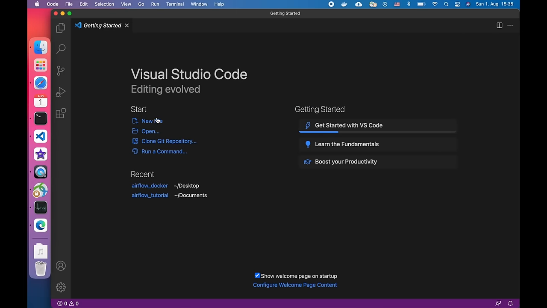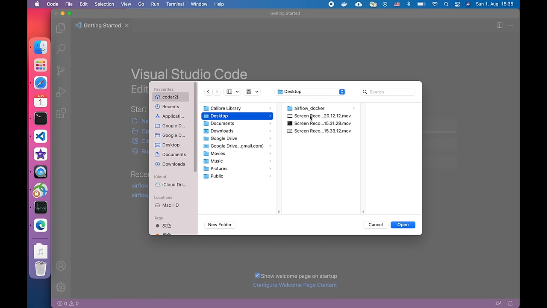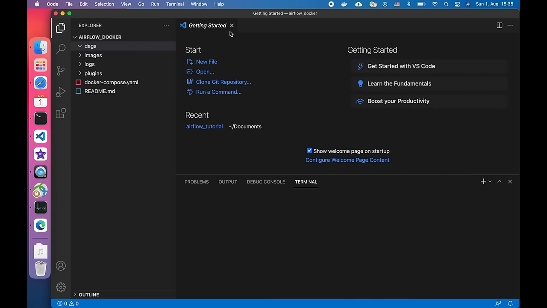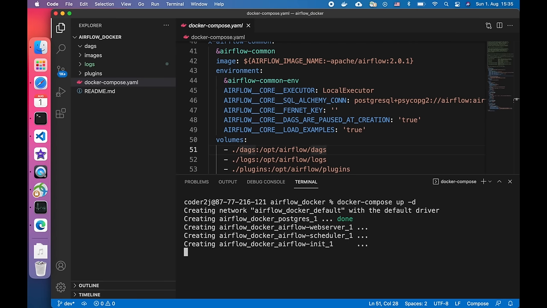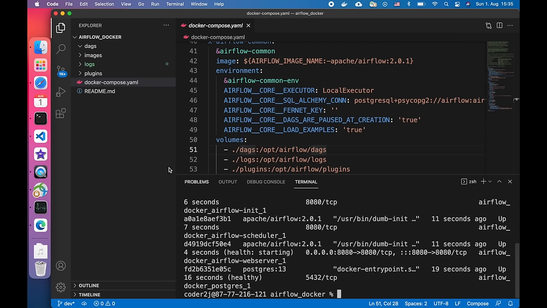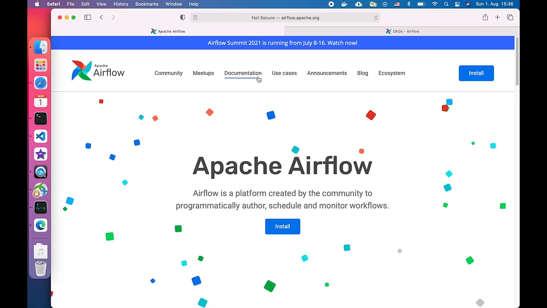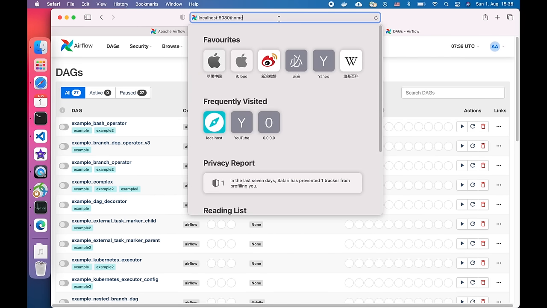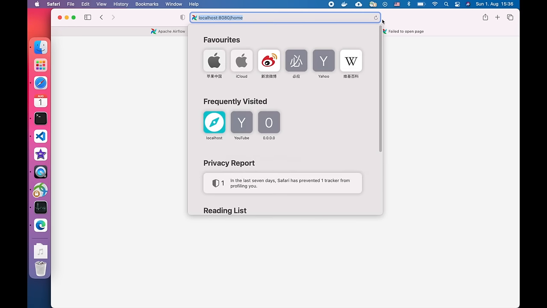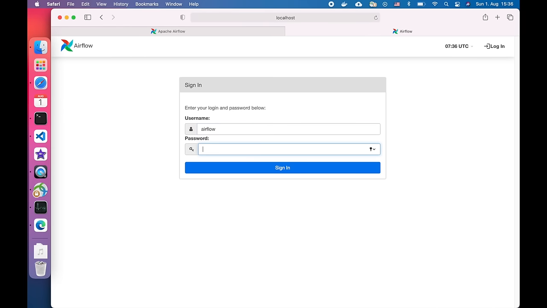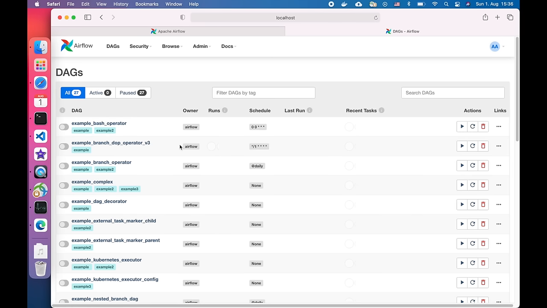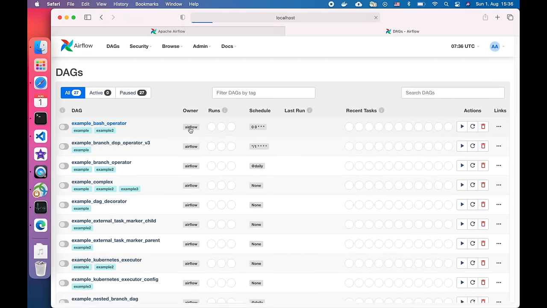First, let's open our project folder in VS Code. And then we launch Airflow by the command docker compose up -d. After that, we open the link localhost port 8080 in the browser. It might take some seconds, but in the end, we can see the Airflow admin login page. After we put in the username and password airflow that we created, we can see all the example DAGs.